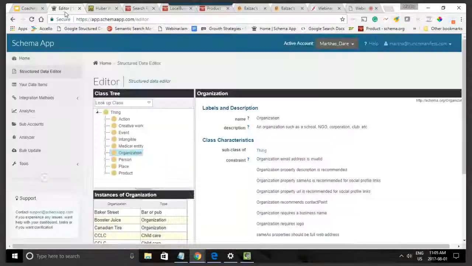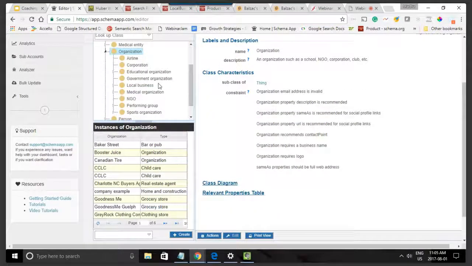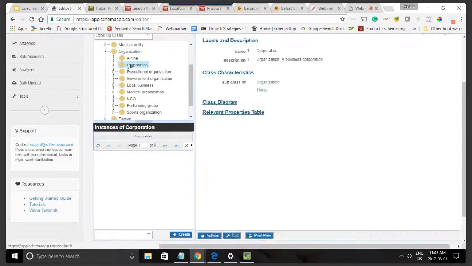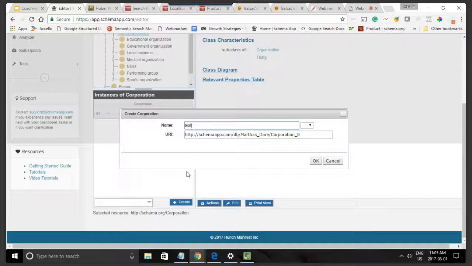So if we go into Schema App, we're going to go into organization. You can see all the different types of organizations here. So I'm going to pick corporation, a business corporation is how it's defined. And I'll go ahead and create that. I'm going to call it Balzac Coffee headquarters. And then the URI, that unique resource identifier. Here I'm going to use balzac.com as that unique identifier, because that's also where I want to deploy the schema markup to.